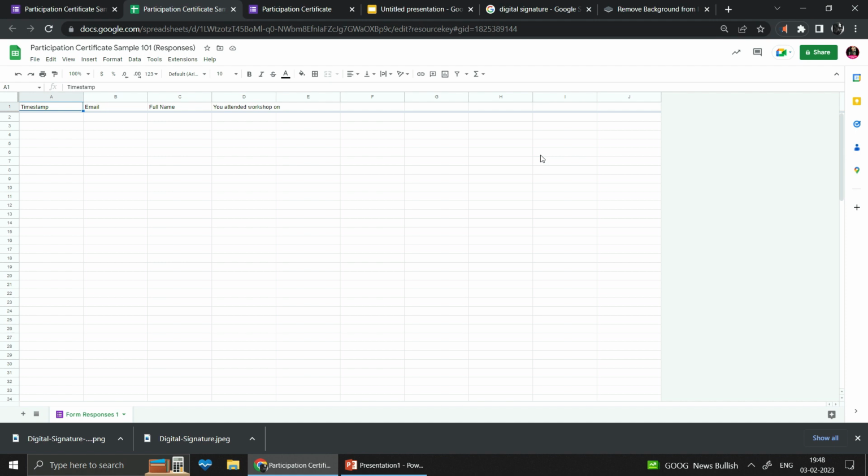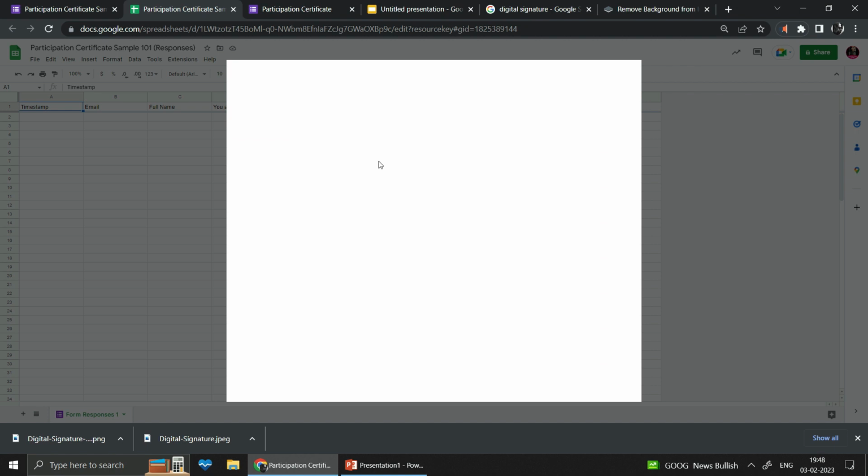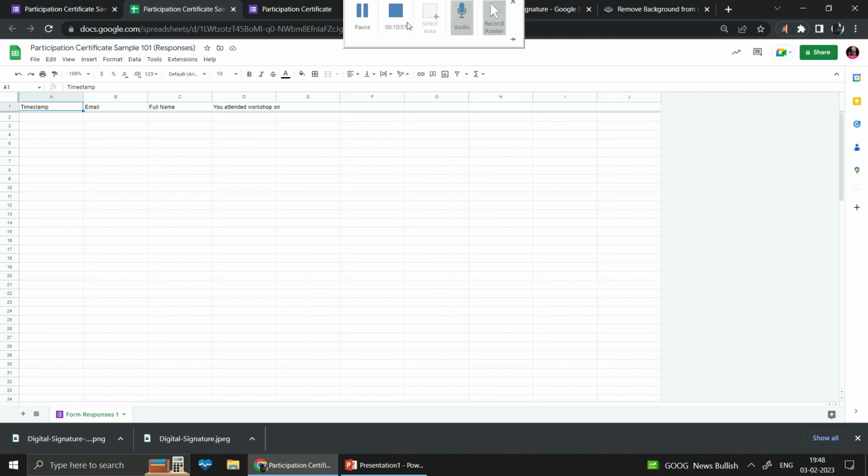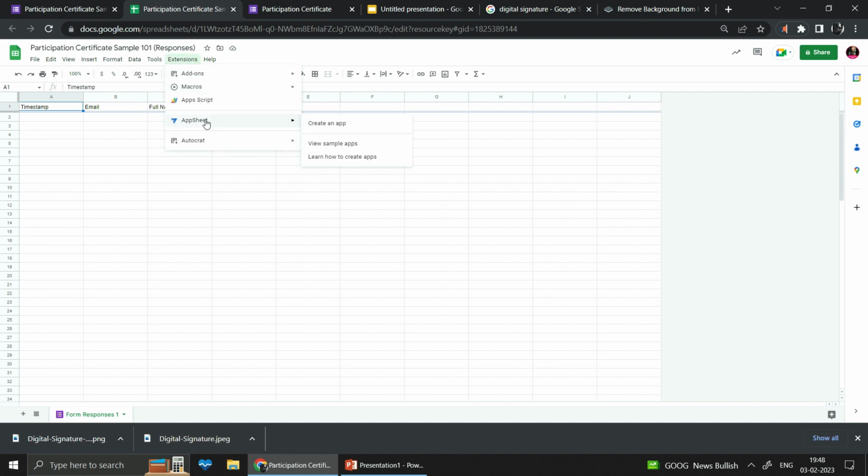So how do you get an extension? As soon as you open your sheet, you get this tab of extensions. Just click on it, go to add-ons and then get add-ons. Now when you go to get add-ons, you have to click on AutoCrat. It says it's already installed, so I'm not going to do it, but for you, you have to click on it. There will be a pop-up saying installation. Just do the installation and you are done. Now after you have done the installation, again click on extensions.